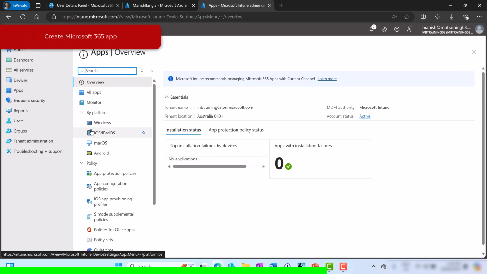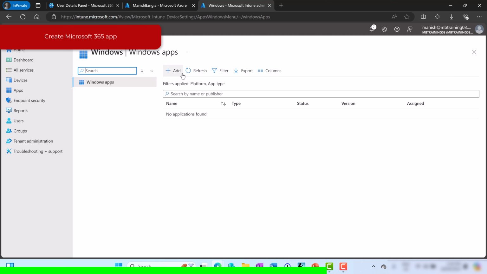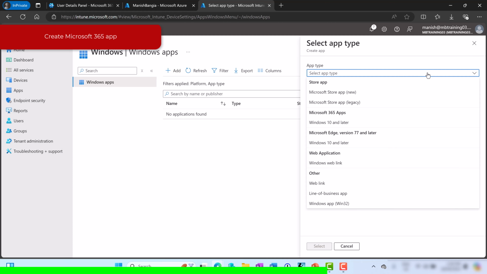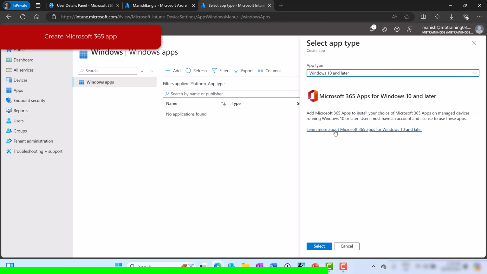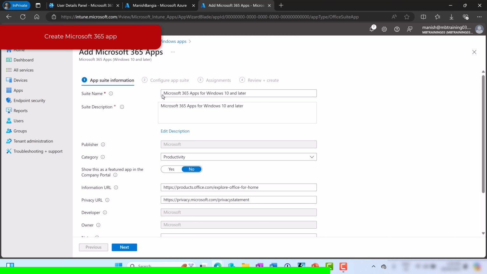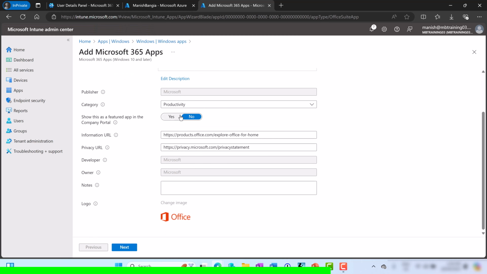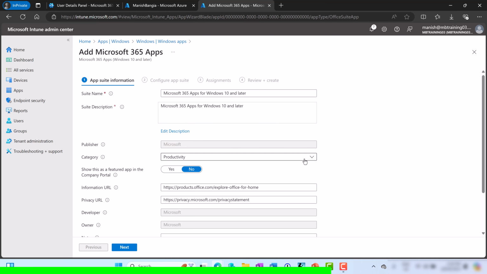For demonstration purposes, I would like to target an application also, the easiest application which I can create. If I go to apps, Windows, click on add, I'm going to create the Microsoft 365 apps. Click on select. Because it's SaaS, I'm not creating any command line or uploading any application. It's not a Win32 app. It's a very simple application. It is going to be created within a second. Once I click on select, everything is there. All the command lines and everything have been created automatically. We don't have to specify anything.